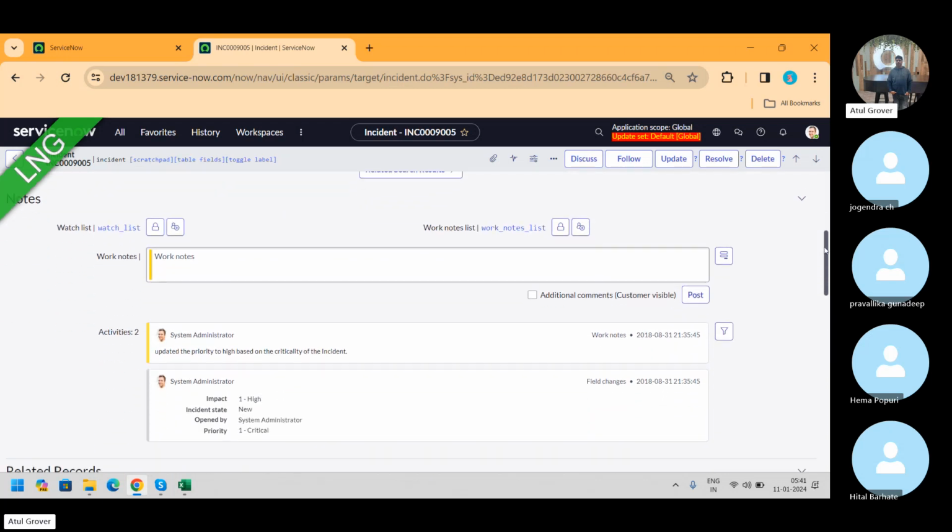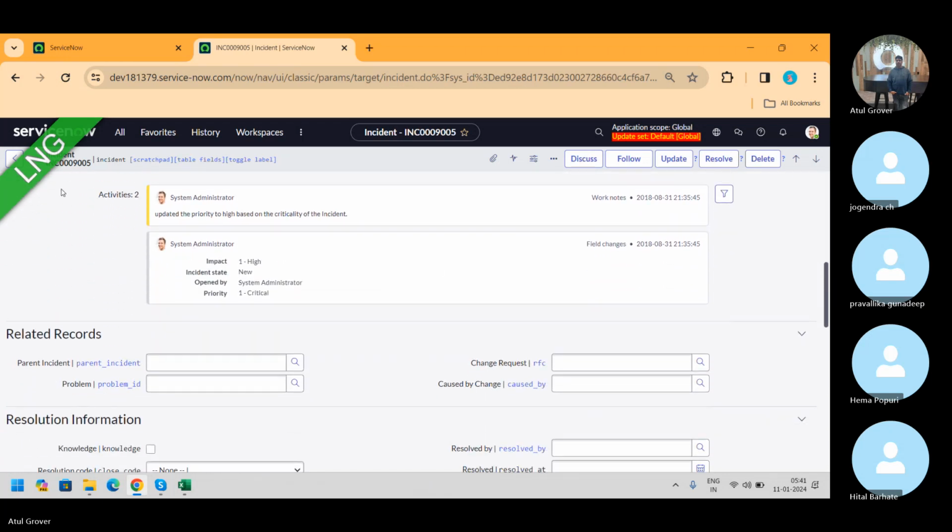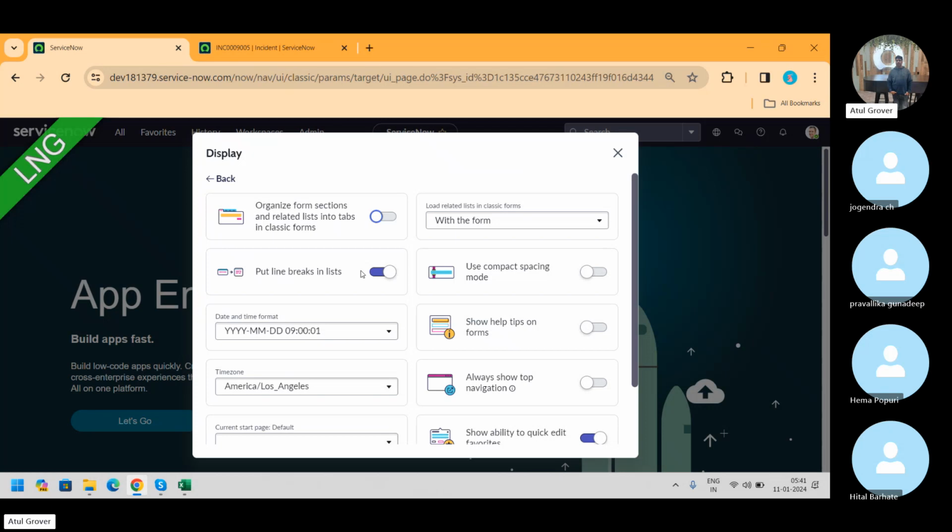Now you can see the sections have changed. Maybe some users say, no, I love scrolling, so they can do it like this. Next, there is an option to put line breaks in the list.